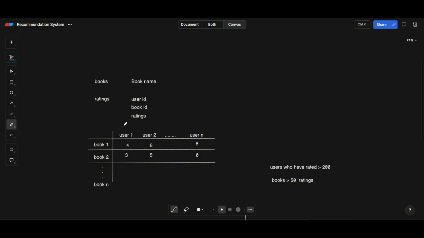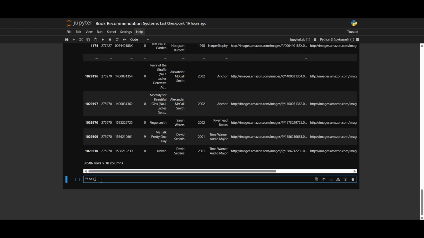Now we'll create a table where the columns are the high rating users and the rows are the famous, popular books, and the values are the ratings given by each user to each of the books. Okay, now let's create the table. So final ratings dot pivot underscore table, and in index there will be book title, and in columns there would be user ID, and in values there would be book rating.